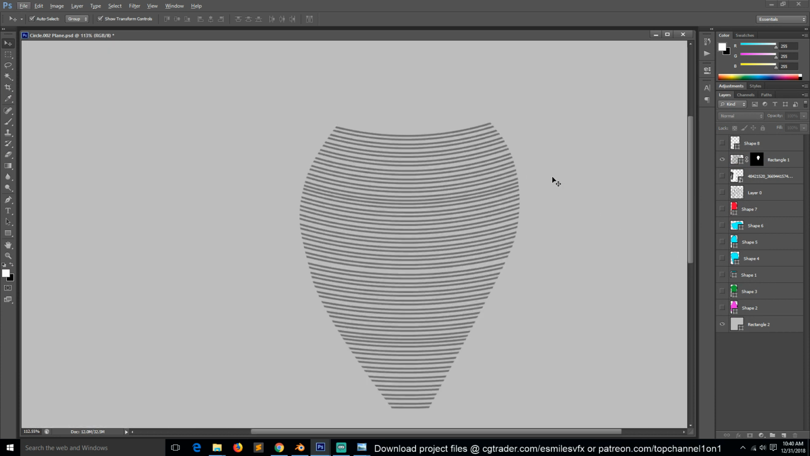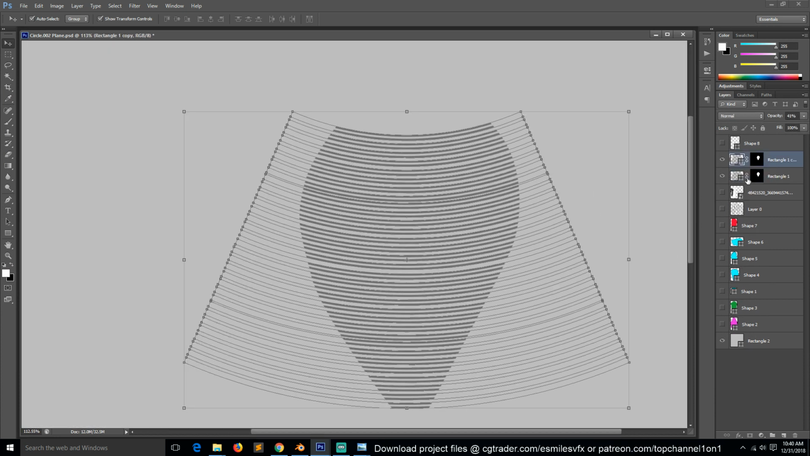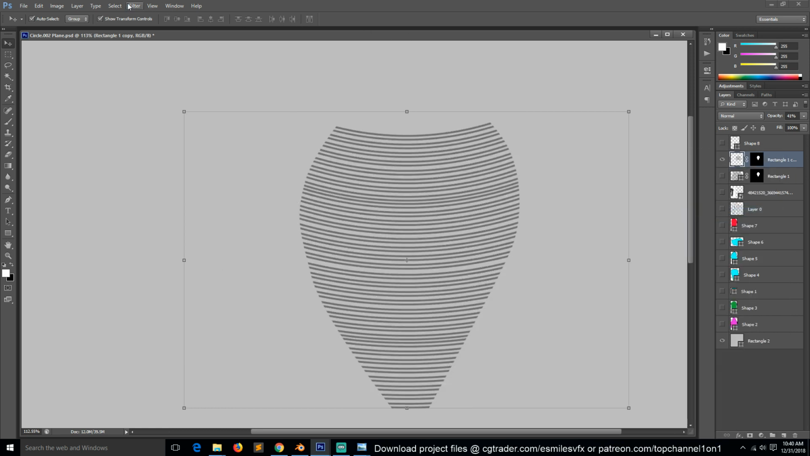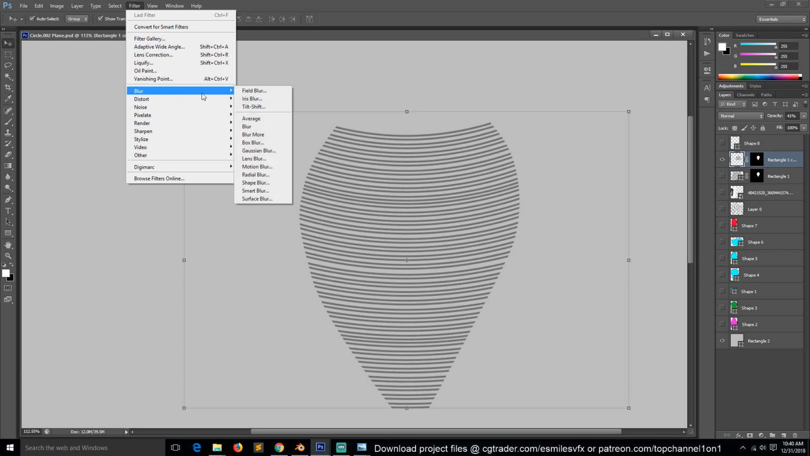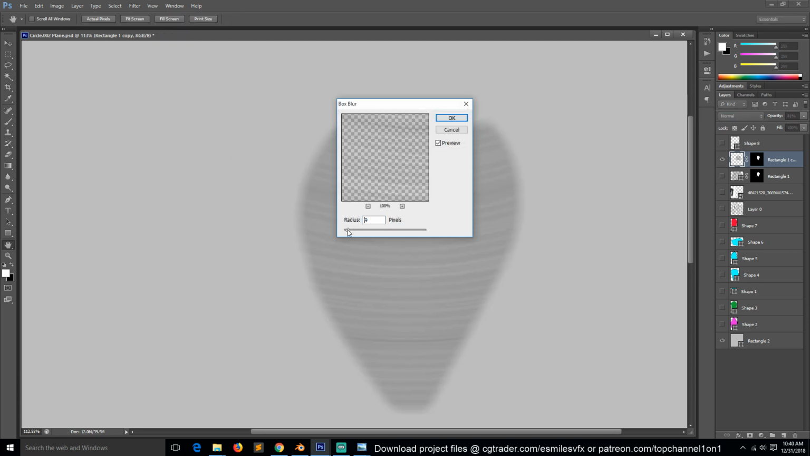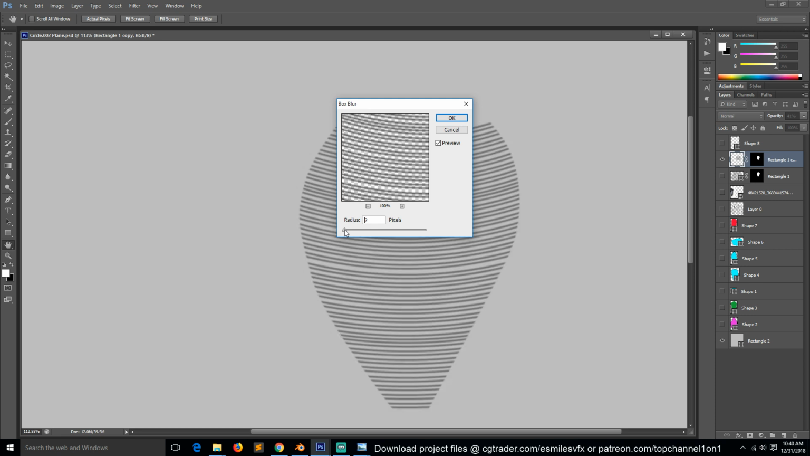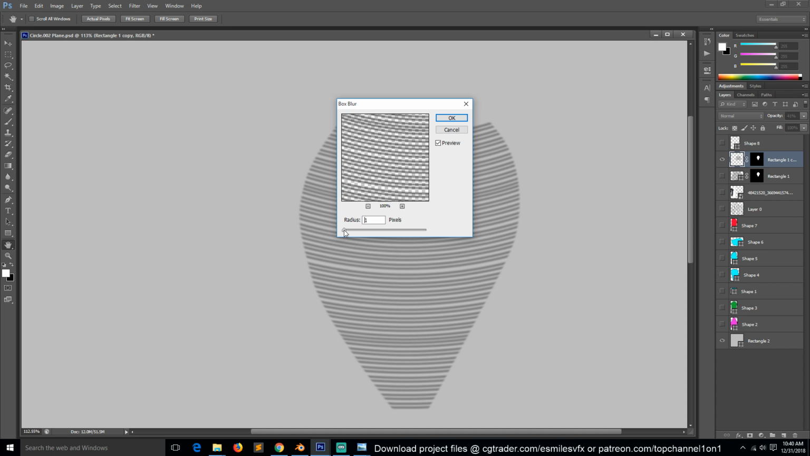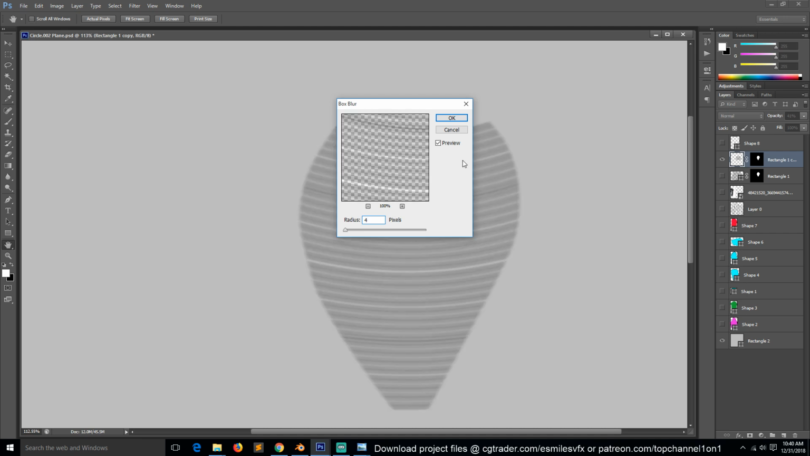And we need to blur this, so I'll just make a duplicate here and then rasterize that, and then Filter, Blur, Box Blur. Just a small blur, not too much. I think maybe 2. Let's try 4. Yeah, no, that's too much. Let's try 3 or 2.